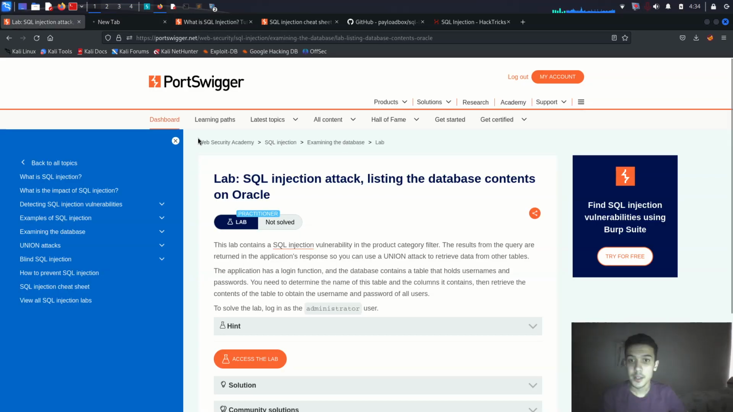All right, so SQL injection attack, listing the database contents on Oracle. This lab contains an SQL injection vulnerability in the product category filter. The results from the query are returned in the application's response, so you can use a union attack to retrieve data from other tables. The application has a login function, and the database contains a table that holds usernames and passwords. You need to determine the name of this table and the columns it contains, then retrieve the contents of the table to obtain the username and password of all users.